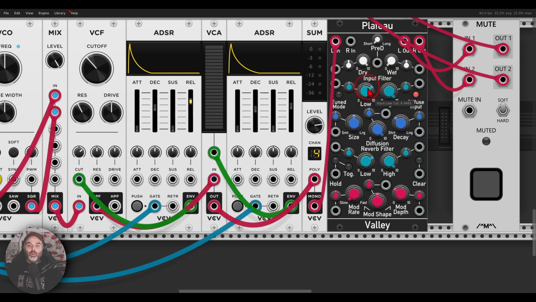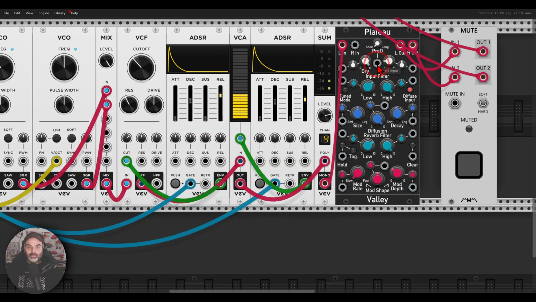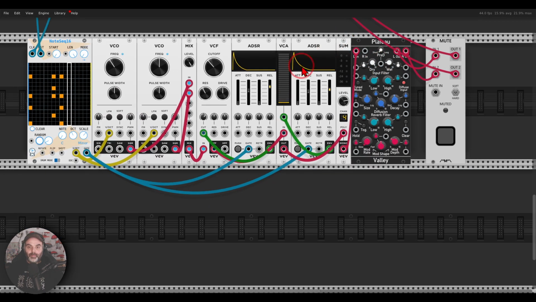I have here the input lows a bit down on the filters of the reverb, so we don't let the low frequencies pass. Right, and let's start taking the wet up, a bit more decay. Oh yeah. Right? Already we have something nicer.